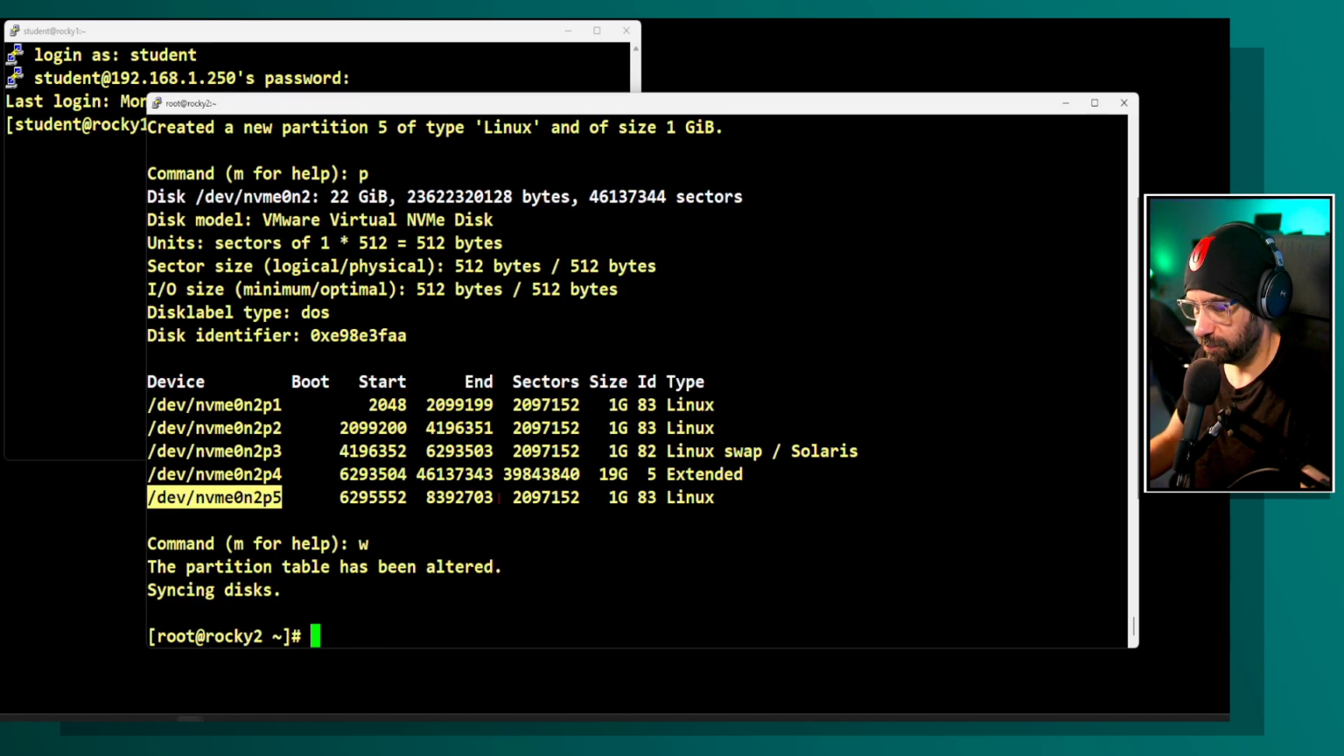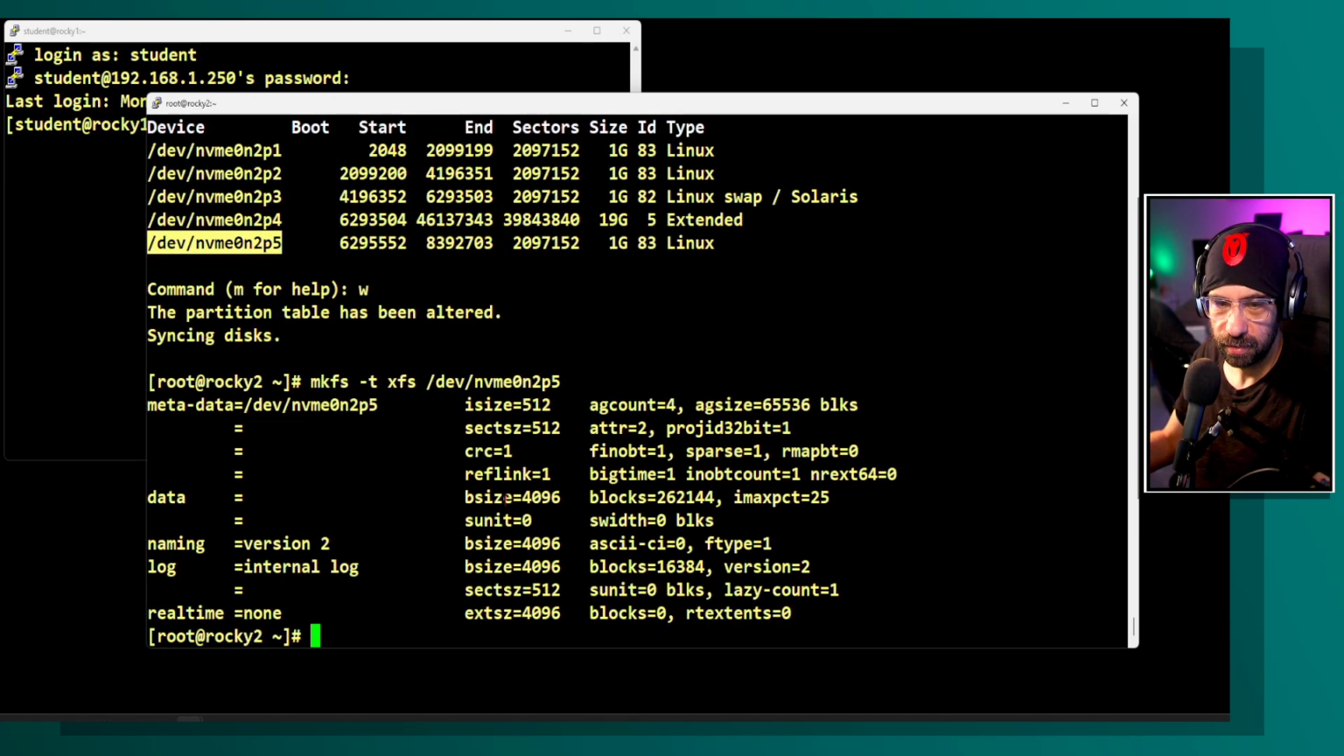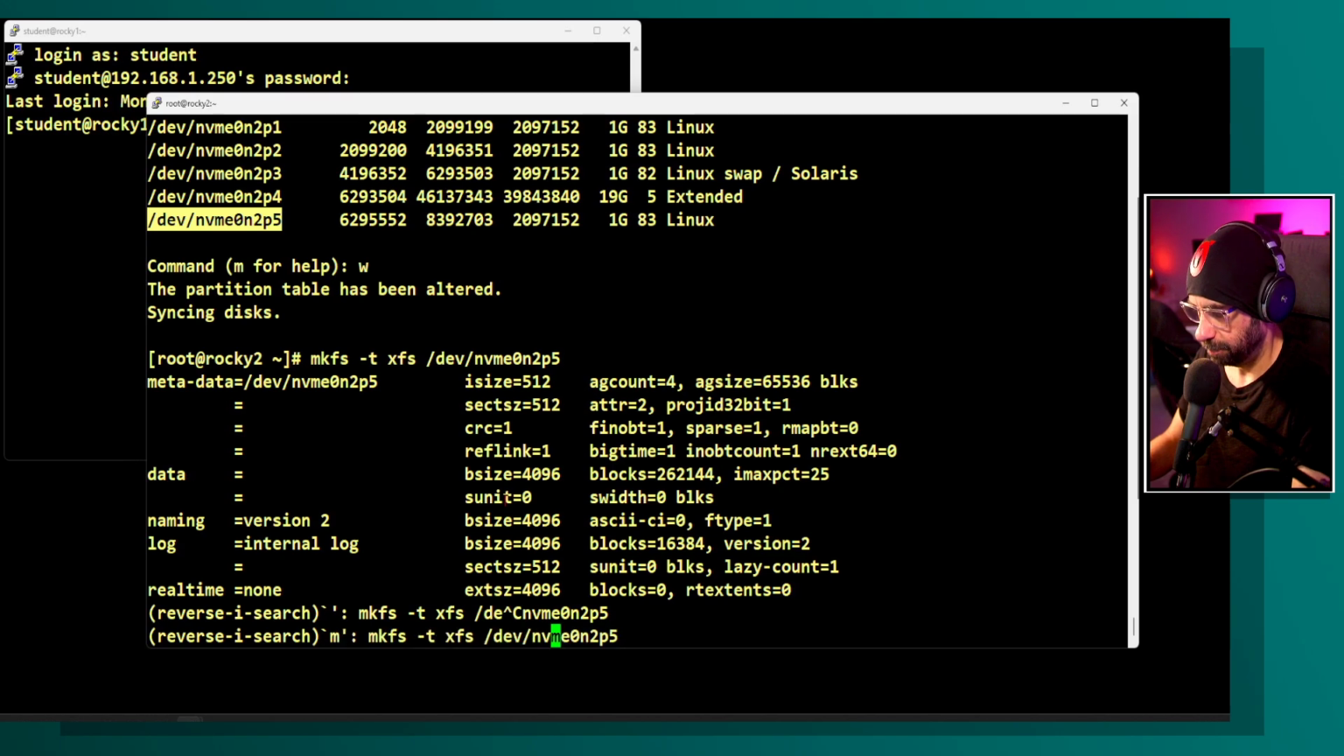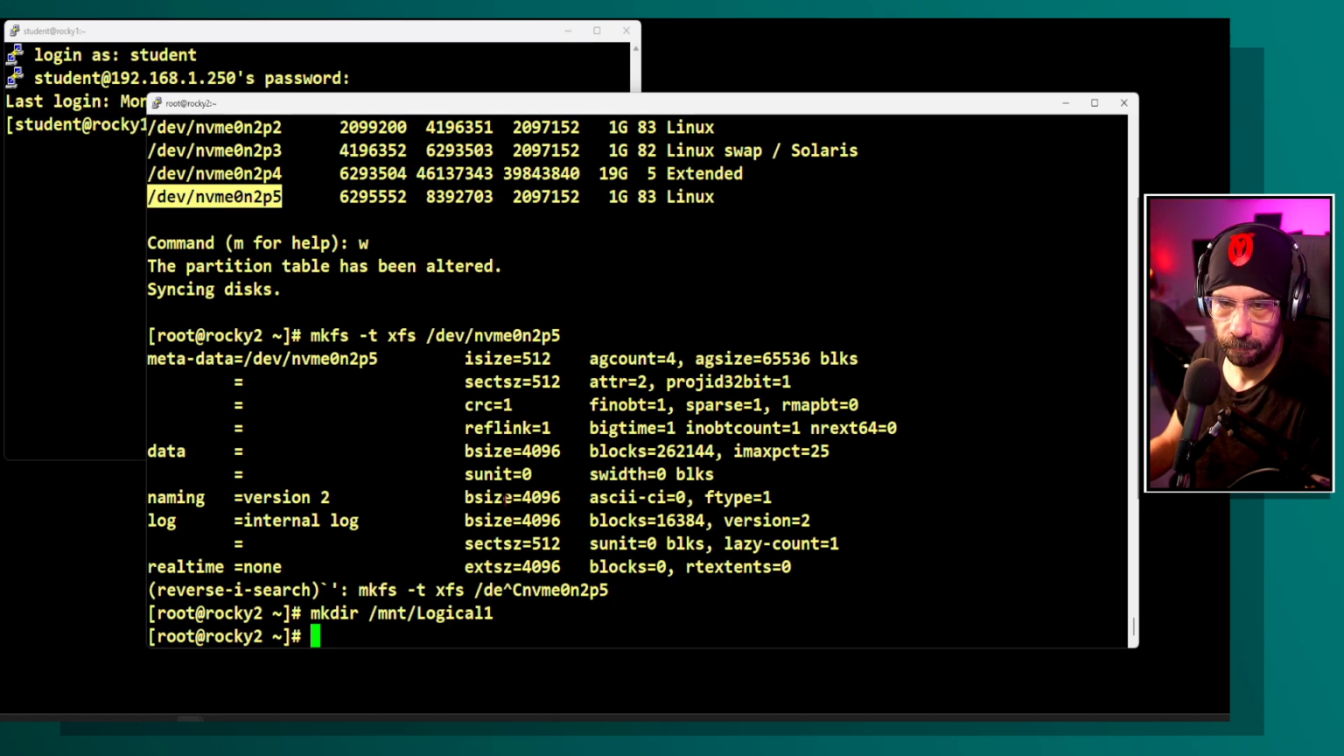I'm going to save. Now I will just run mkfs -t xfs on the partition. It's the same thing. Now I can just create the directory with mkdir. Let's call this logical1. Okay, I have it selected so I can paste it.